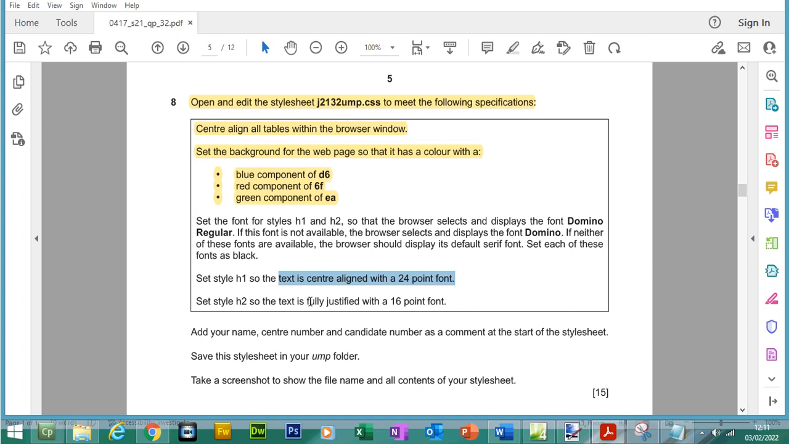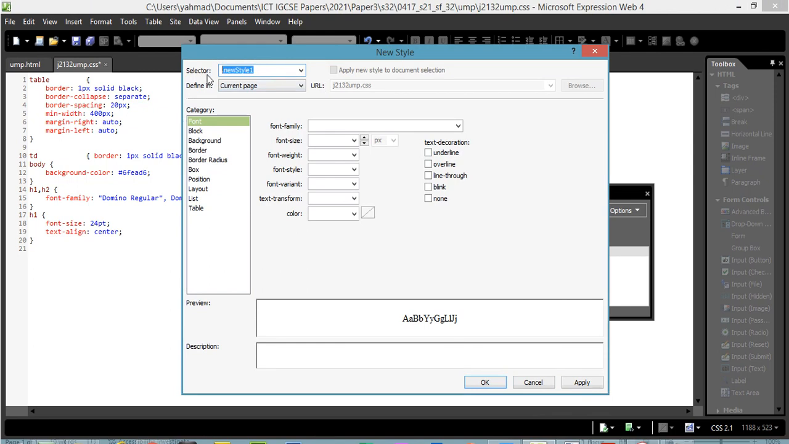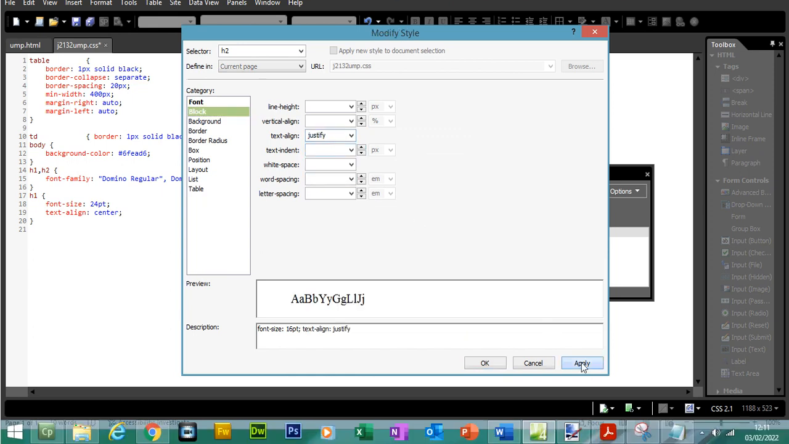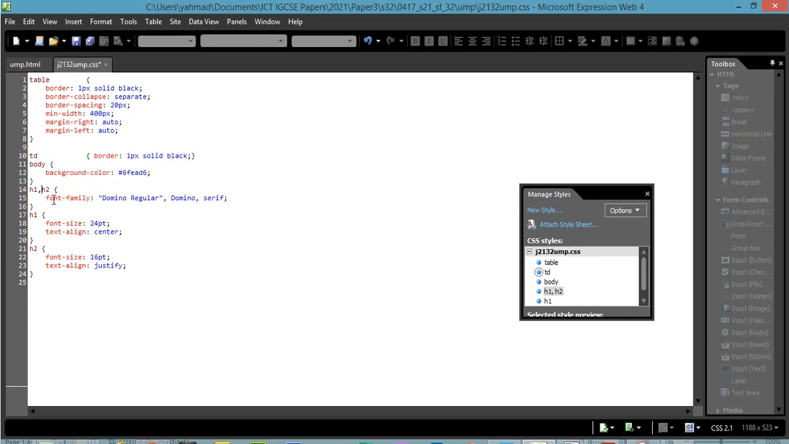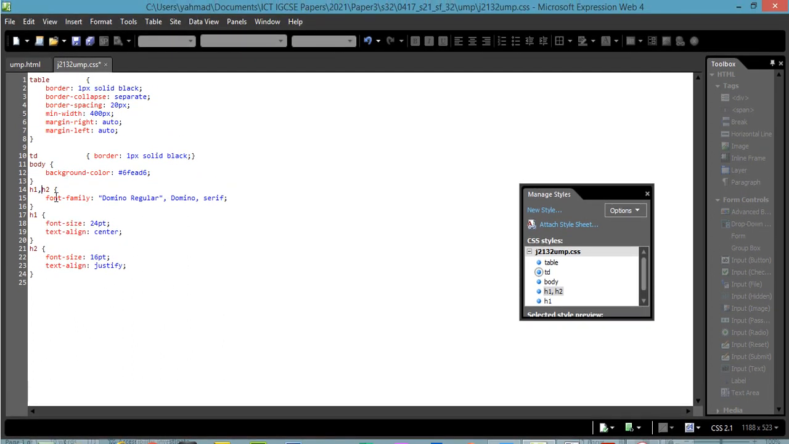And for H2, text is fully justified, 16-point font. So we need to create a separate style, H2. Size is 16 points. And it's justified. So text align and justify. So we could have had a font family in here and here, but then obviously that code would be duplicated. So this is the most efficient way of doing this.